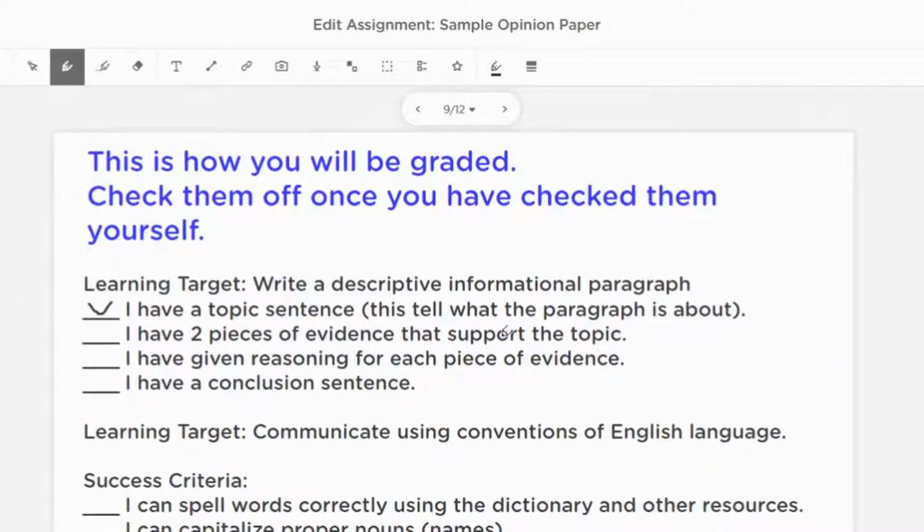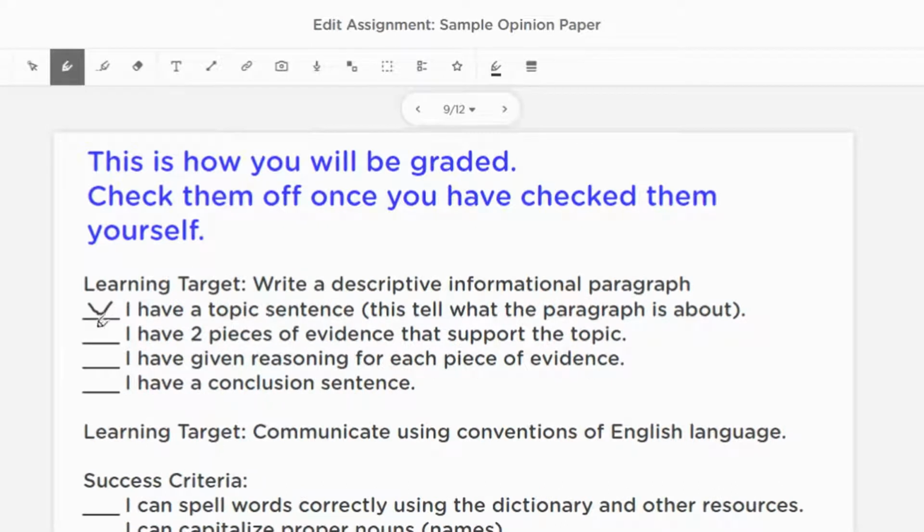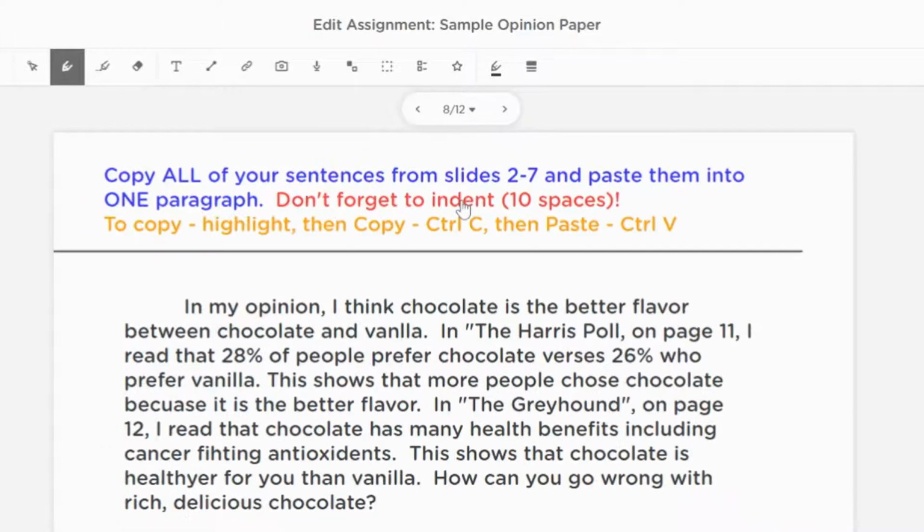I have 2 pieces of evidence that support the topic. Well, I know that I got something from the Harris Poll and the Greyhound. So those are both my pieces of evidence. And so I can check that off. I want to go make sure that it says facts though. So I'm going to go back and read those really fast.